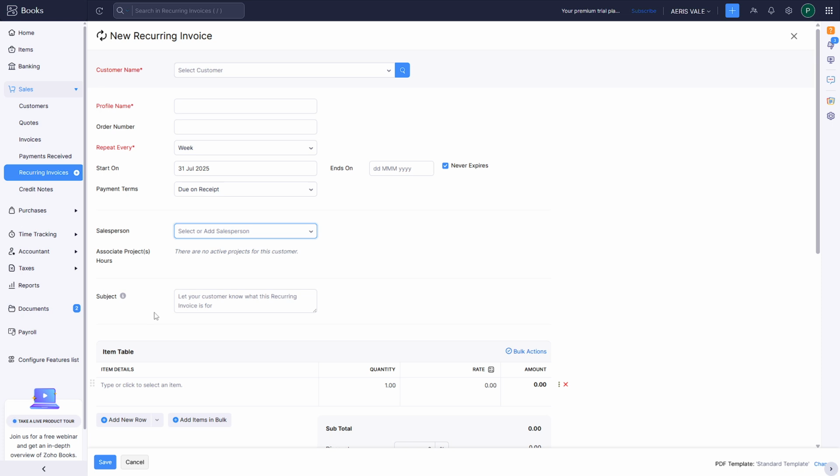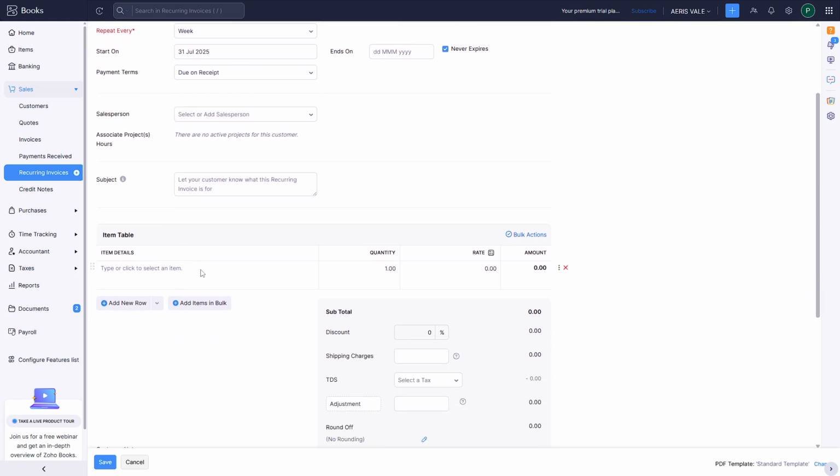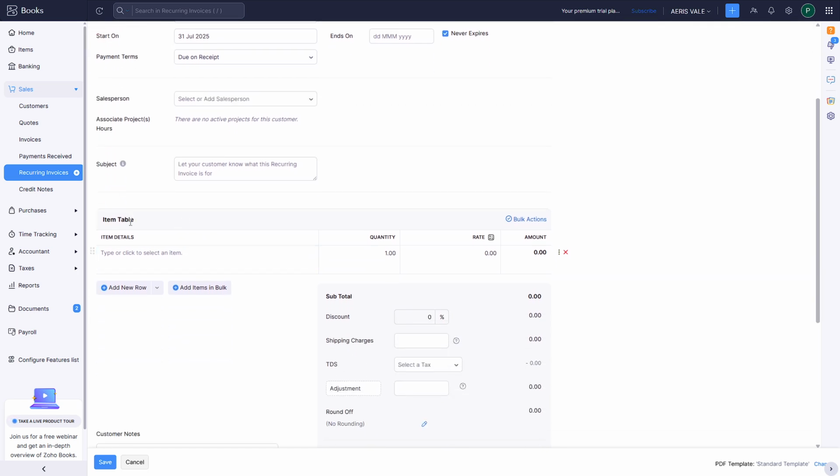Under Subject, enter a brief description of what this invoice is for, while the item table involves adding line items, whether you're billing for products, services, or any other chargeable item. Once all the information has been entered and reviewed, it's time for the final step. Click on Save to store your settings and generate your first recurring invoice. Your future invoices will be automatically sent out based on the criteria you've set, ensuring a seamless billing process.